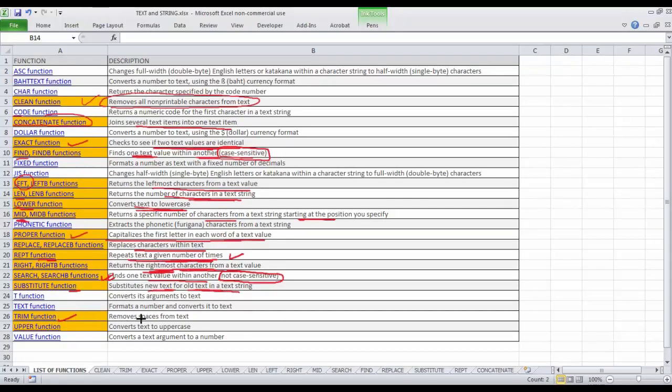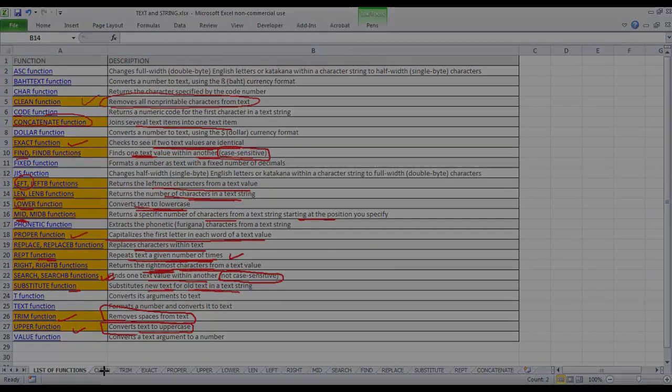Then you have the trim function, it removes the extra spaces from the text. Then you have the upper function, it will convert the text into uppercase. So these are the various functions that we have seen.